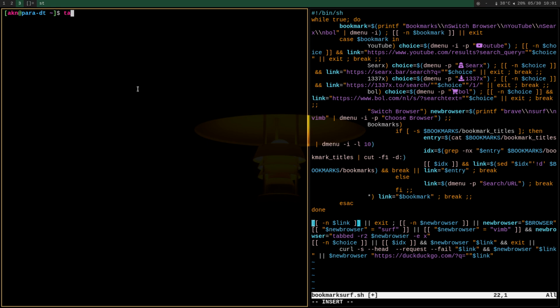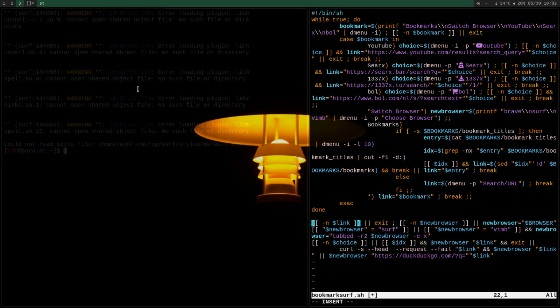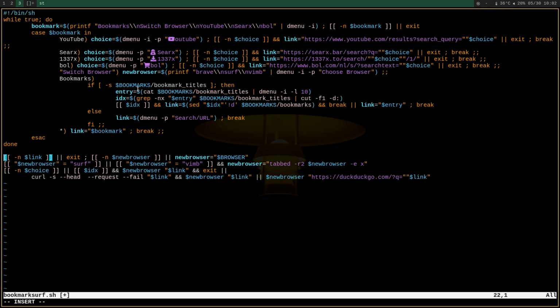So now if I use the program tabbed -R2 surf -E for embed X, so I can type in whatever, and I think if I just type suckless.org, should work. Yes. Anyway, and that will also work for vimb, which is a program that looks just like surf. It's just another minimalist web browser. All right, anyway.